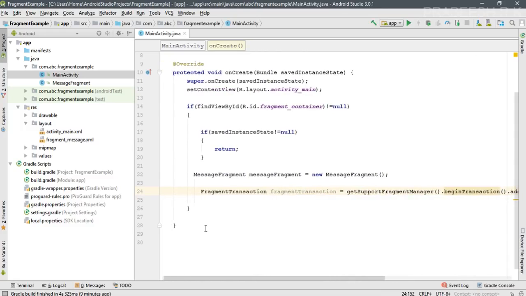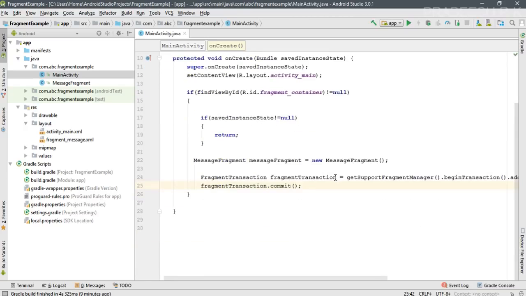Okay, now the fragment transaction is ready. Now we can commit the transaction, so fragmentTransaction.commit. Okay, now we have successfully added the fragment to the main activity. So now we can test it.